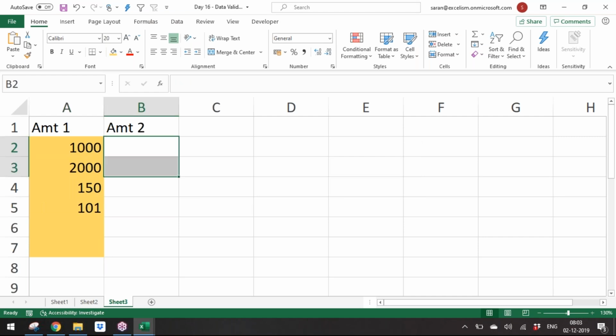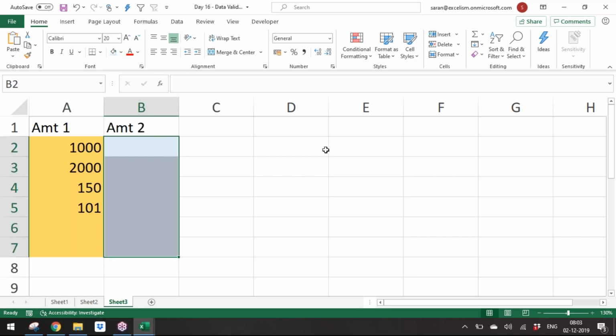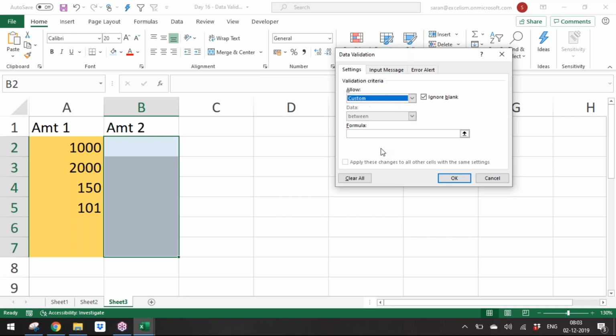Now my amount 2 depends on amount 1. I can go to data validation and use custom. Now it is asking for the formula. Whatever the formula is, it must give the result either true or false. If the result is true, that means it's valid data and the system will allow the user. If the result is false, it is invalid data and the system will not allow the user.